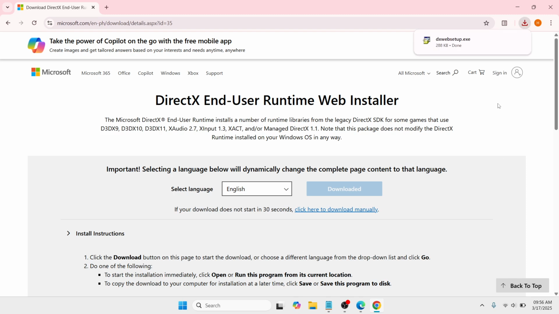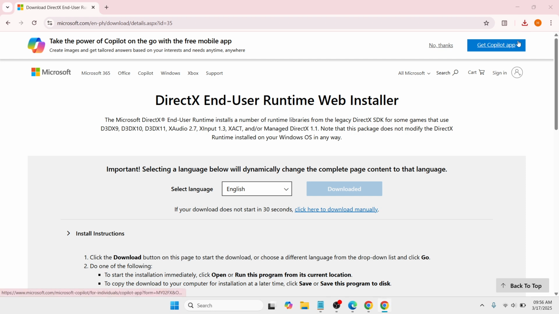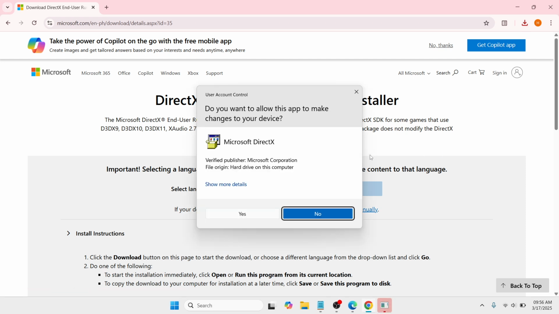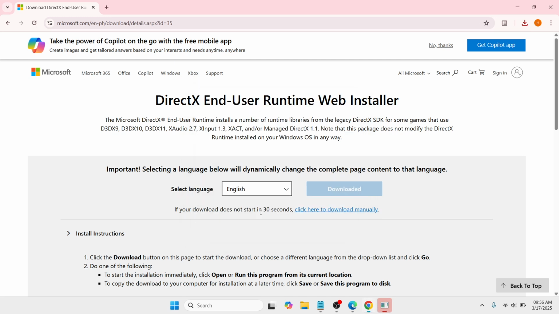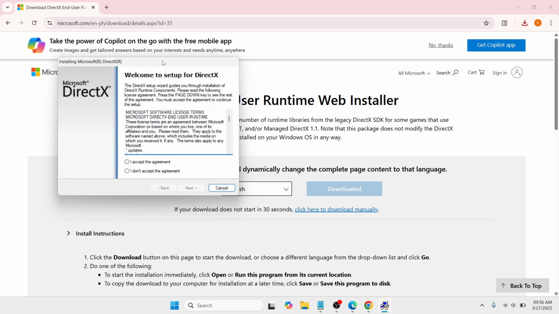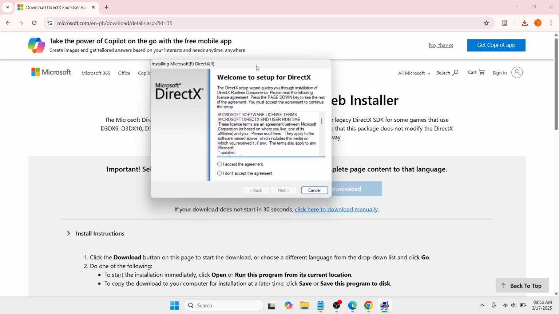Here it says done. Just click this arrow icon and wait until you are redirected. User Account Control will ask you to say yes, so proceed with yes so that you'd be able to proceed with the installing of this Microsoft DirectX runtime.